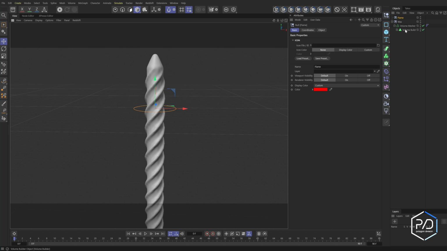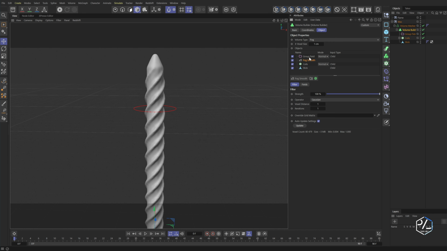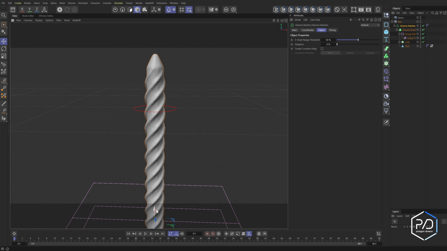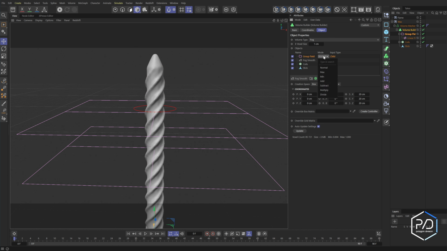So what we'll do is go here to the volume builder and add into it a group. So I'll go here to field group, hold shift, make sure that group is inside like so. And then we're going to add a linear field, set it to Y, and we'll set the scale something like 20. And we'll set this to subtract.